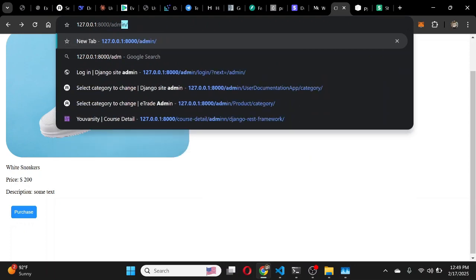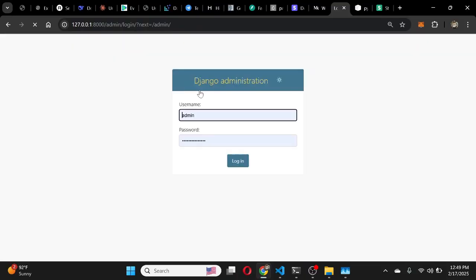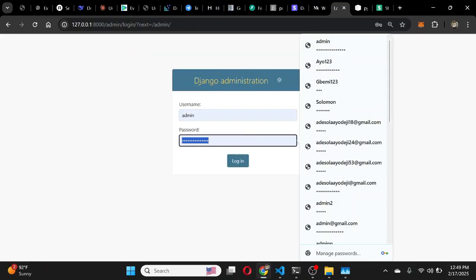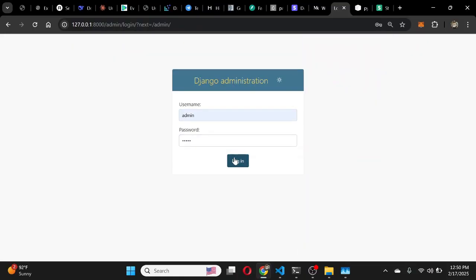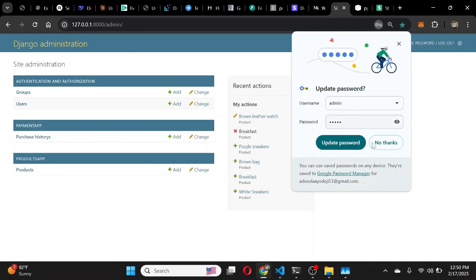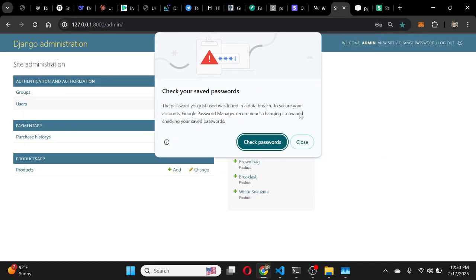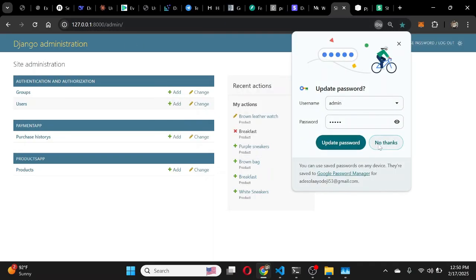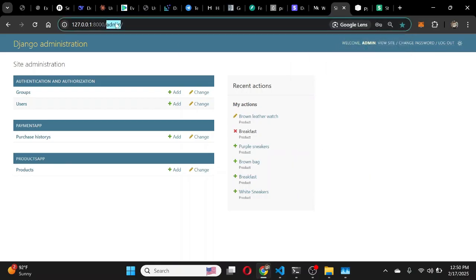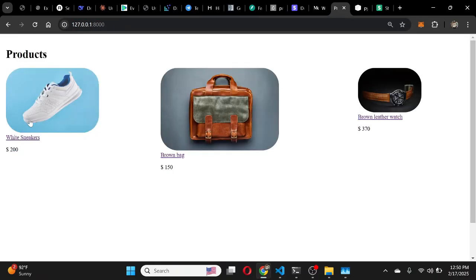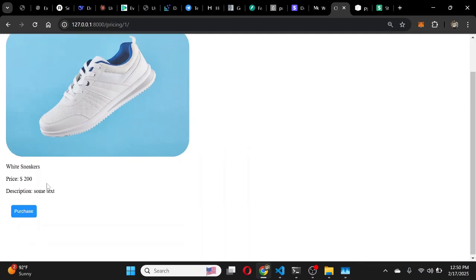I'm going to go to /admin to log in. I'm going to put in the username, put in the password, and hopefully that is the password. All right, so I am currently logged in now. So what I'm going to do is head back to the base URL so that I can select a product to purchase. I'm going to select the white sneakers and then click the purchase button.